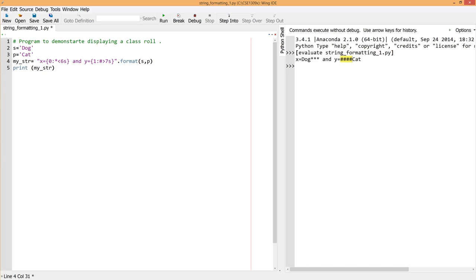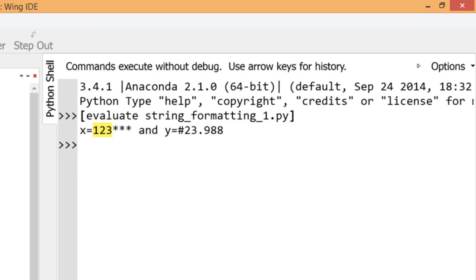If instead of s in the type specifier, I wanted to print a number, let's say I'm going to work on an integer, and here let's say I'm going to work on a floating point number. So my s is an integer, whatever it might be, let's say 1, 2, 3, and my p would be a floating point number, let's say 23 point some numbers. Now let's print the values. Notice that the integer is left aligned and the rest of it is filled with asterisks, and the floating point number is right aligned and the rest of it is filled up with hash sign.